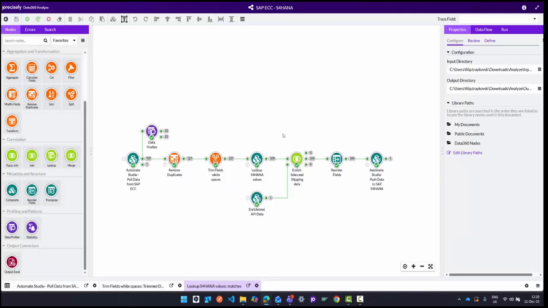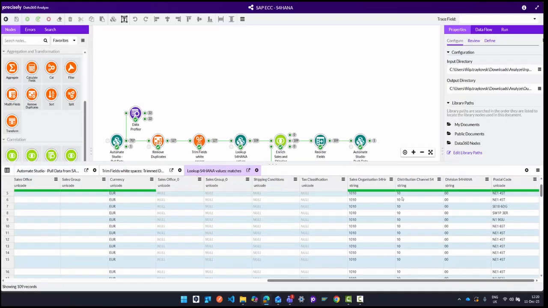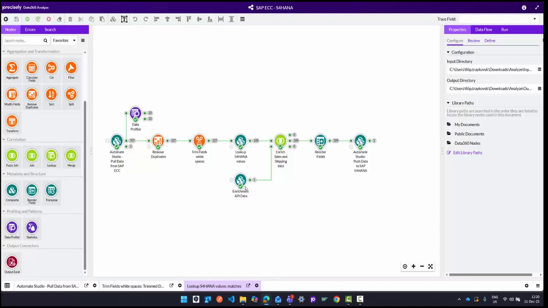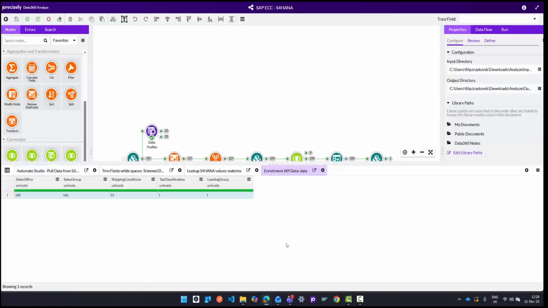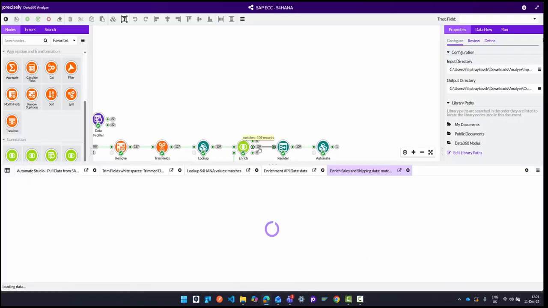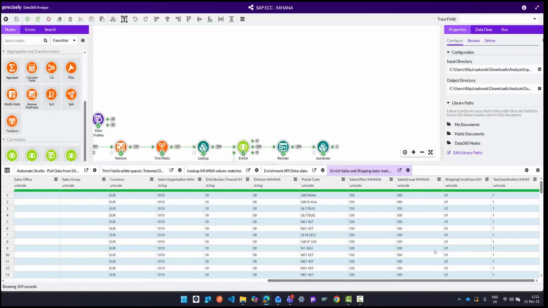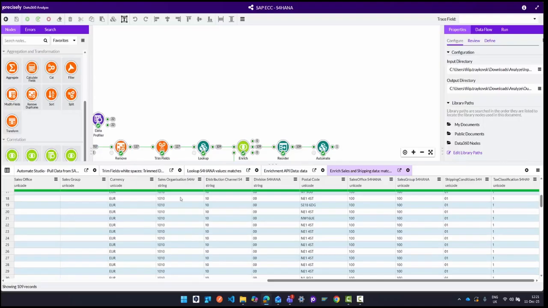So once that is done, what is left is also the part of the sales office, group, shipping conditions, and text classifications, for which we have this consolidated node containing an HTTP call for a JSON, which is another form of API, which will then call and enrich our data for these units. And furthermore, once everything has been fully enriched, we can click here and see that everything has been fulfilled and the data is now in the second step, which is enriched, and now is ready to be pushed to S4.